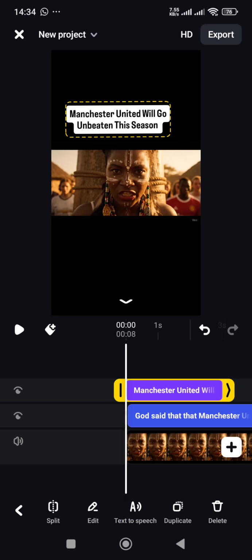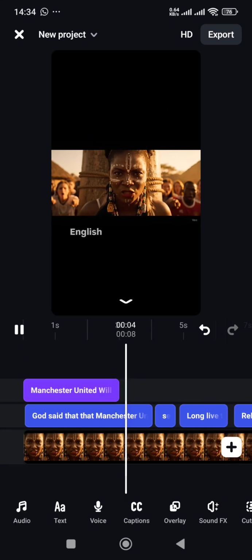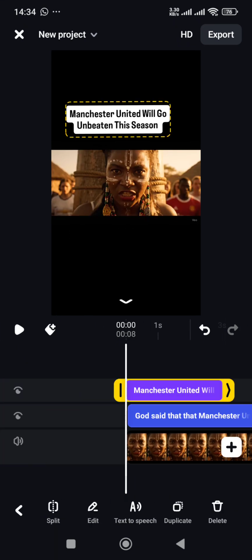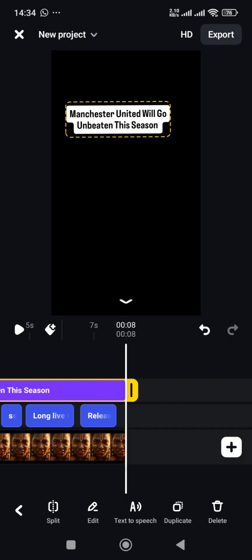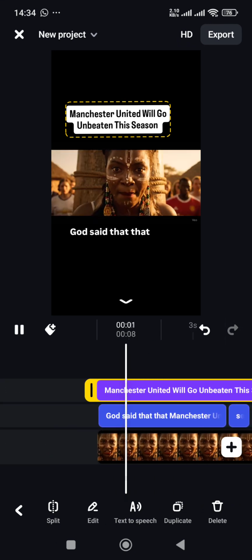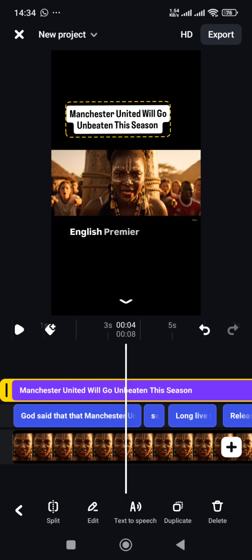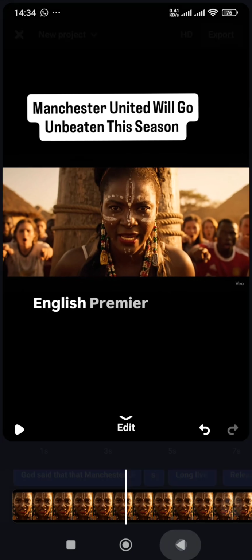Now let me play it once again and see how it works. So God said that Manchester United will go unbeaten in the English Premier League this season. Okay. So now having written the text, you have to drag it to cover all portions of the video. So now let's see. God said that Manchester United will go unbeaten in the English Premier League. So this is perfect for me. I think this is cool for me.